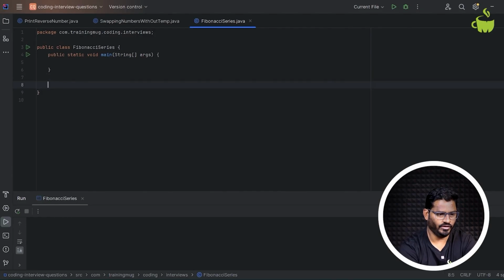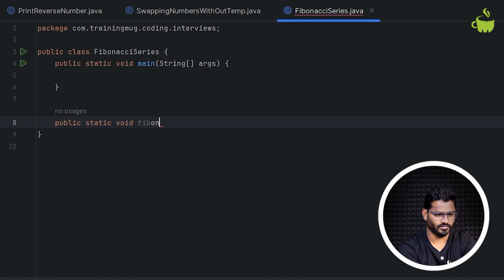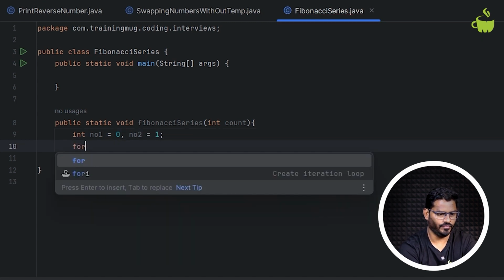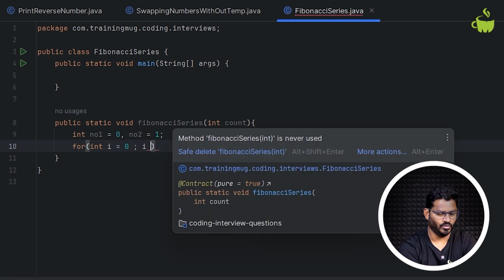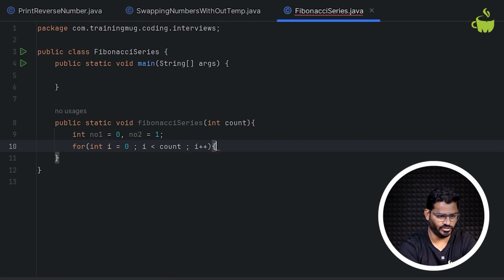So here first I'm taking a public static void Fibonacci series method by passing the count, okay? So till what count that you want to print the Fibonacci series. So initially taking number 1 as 0, comma number 2 as 1. And for int i, the loop counter, we are initializing it to 0, i less than count, then i plus plus, because the indexing is starting with 0.